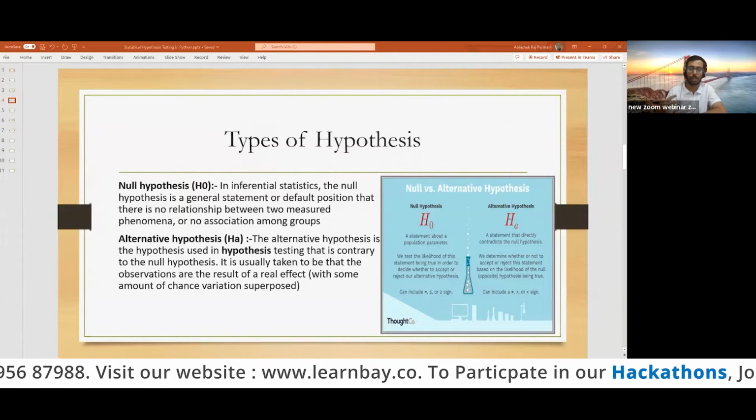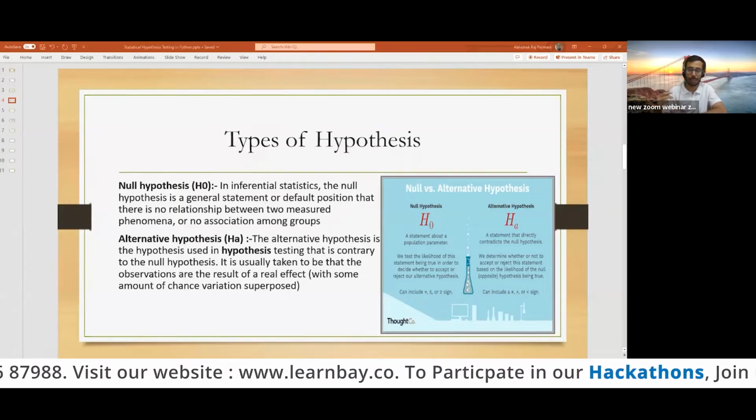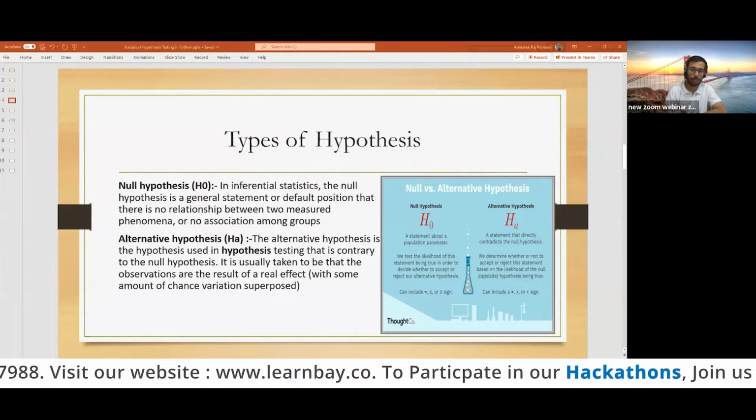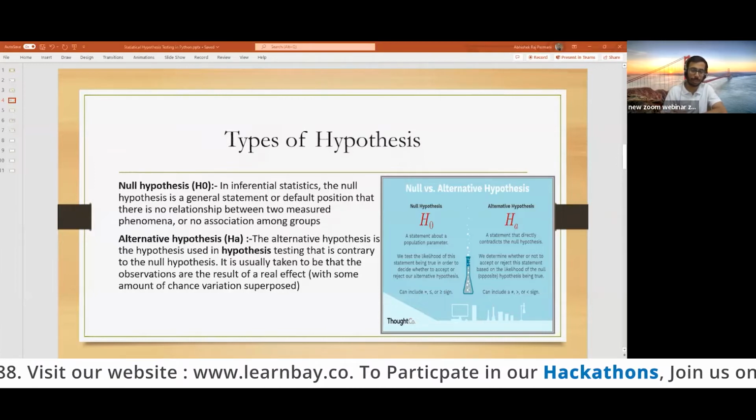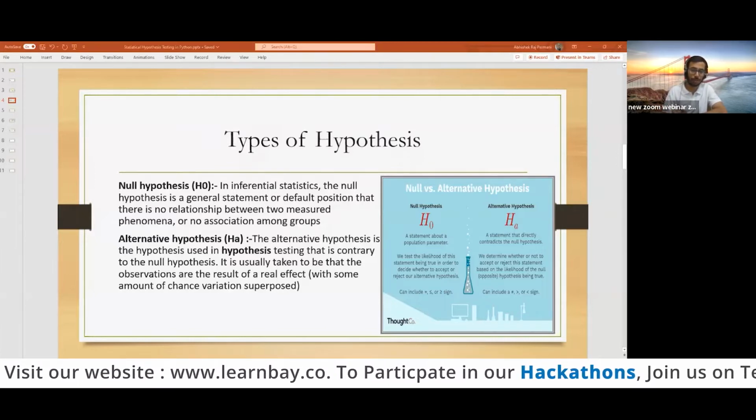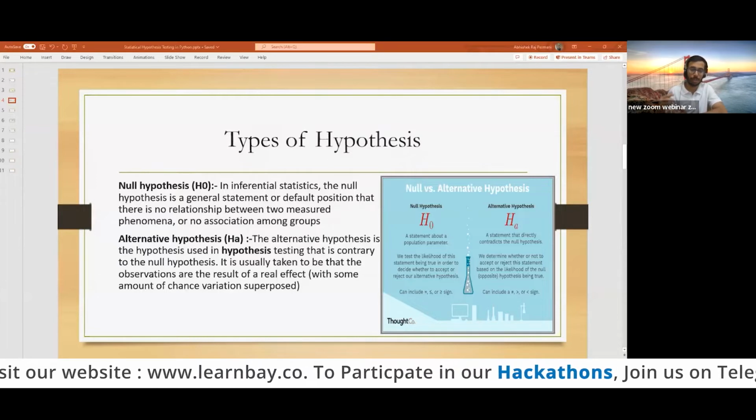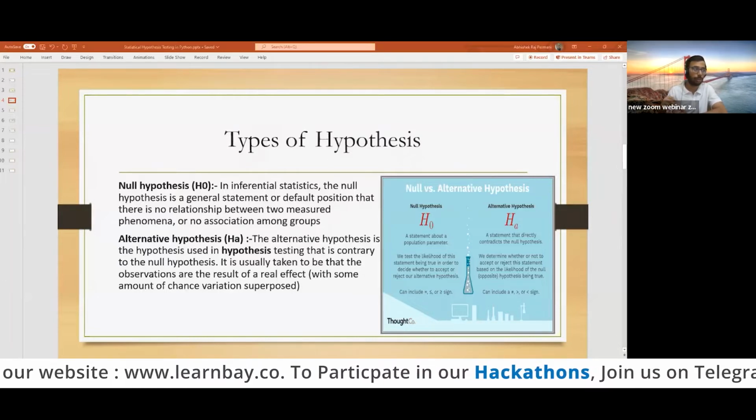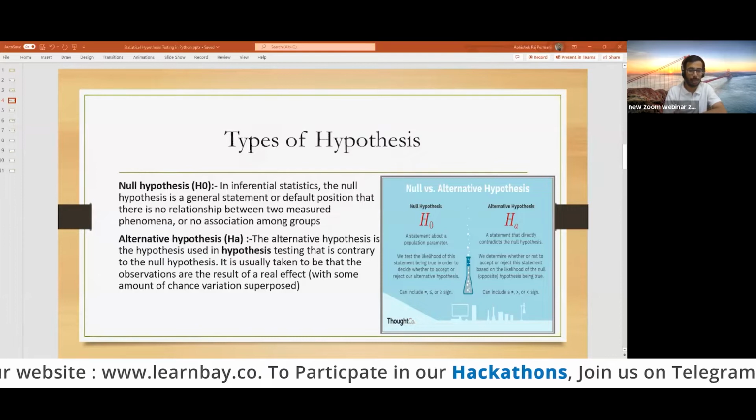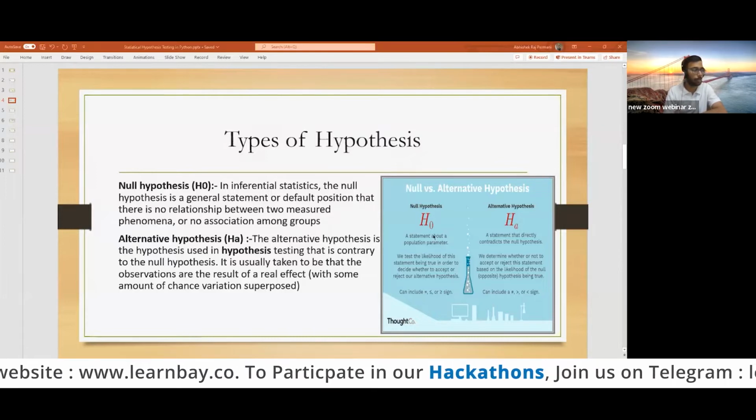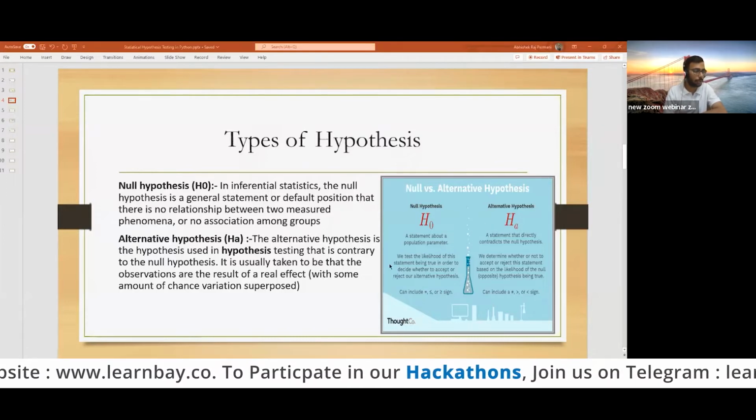Okay, so these are two exclusive statements, right? One cannot happen with the other. Both cannot be true simultaneously. If one is true, the other should be false. So this is what we deal with in hypothesis testing. Okay, on the screen you can see a very good example.